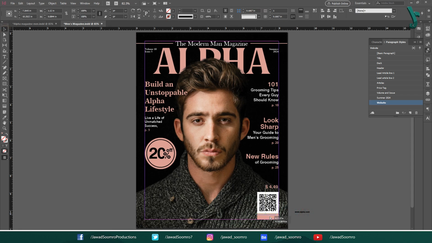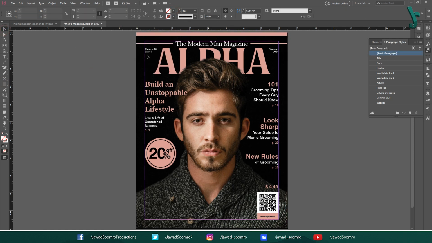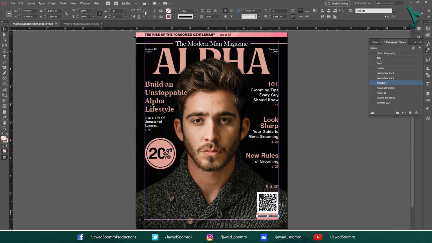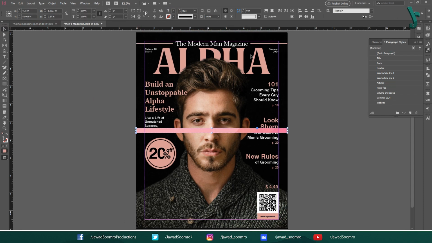Now, I want to add one more article line. I want it to be prominent as well. To introduce another prominent article line without disrupting the visual hierarchy, create a small rectangle at the top of the magazine cover. Alternatively, I am going to copy and paste an existing rectangle bar from a previous document.